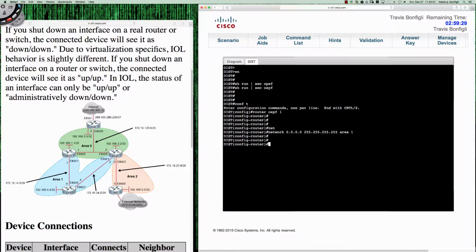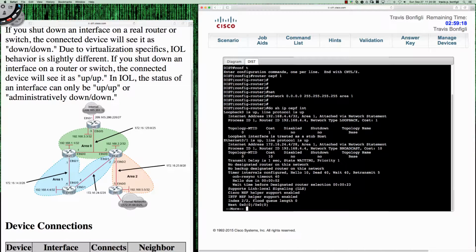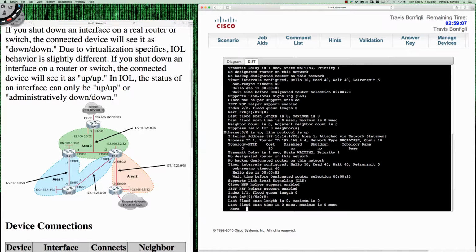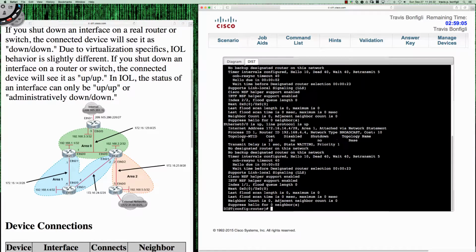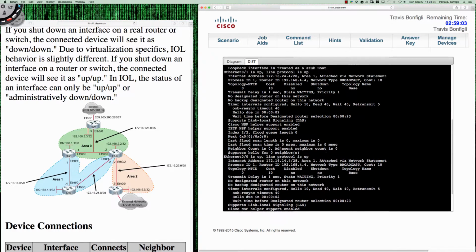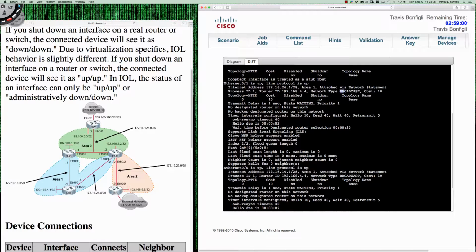Now remember, the low-hanging fruit we were looking at was on broadcast segments. If I do show ip ospf interface and take a look at what my broadcast segments are, well, the loopback interface is not. It's a loopback. But what are the broadcast network types? Ethernet 0/1 is broadcast, and Ethernet 0/0 is broadcast.